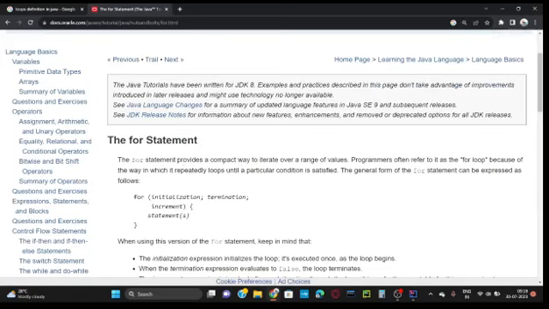The for statement provides a compact way to iterate over a range of values. Programmers often refer to it as the for loop, which is what I said, because of the way in which it repeatedly loops until a particular condition is satisfied. The general form of the for statement can be expressed as follows. Now this is the syntax of it. Now let us look at the syntax of the for loop.